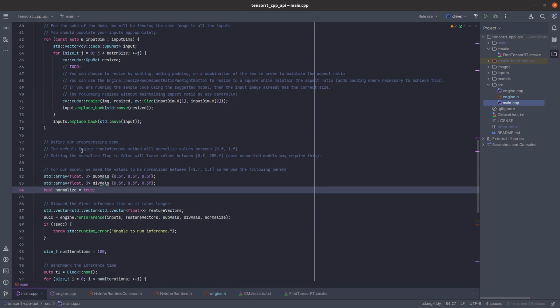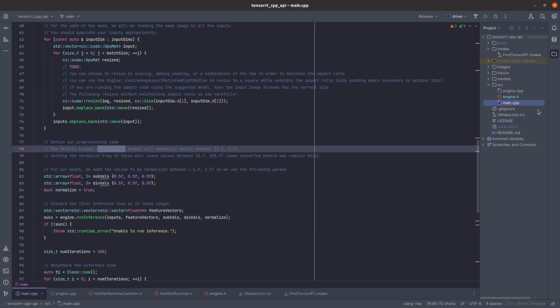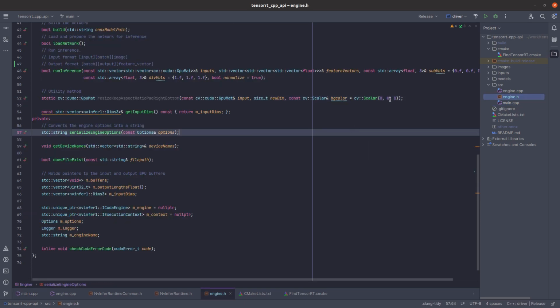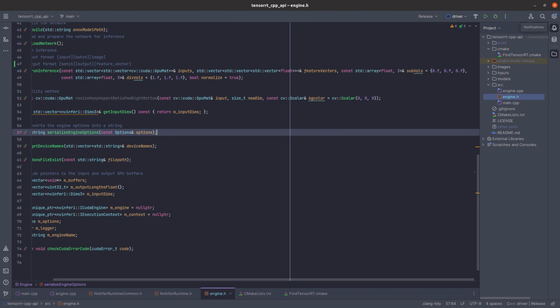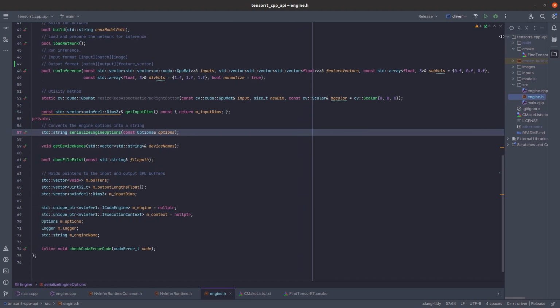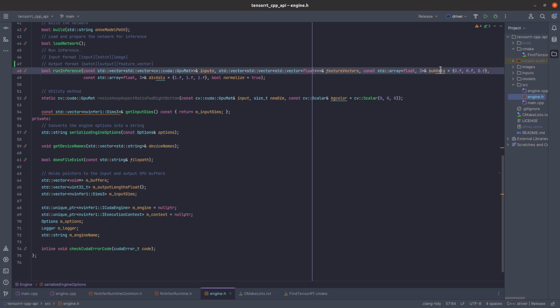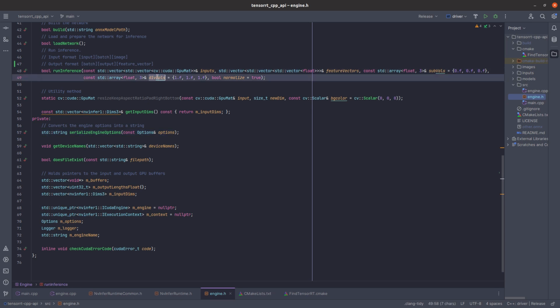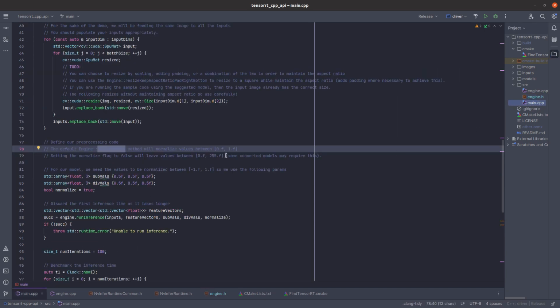By default, the run inference method. So let's have a look at that. Here you will see that for the run inference method, let me move this aside a little, we have these default subVals and divVals and normalize set to true. And what is the meaning behind that?